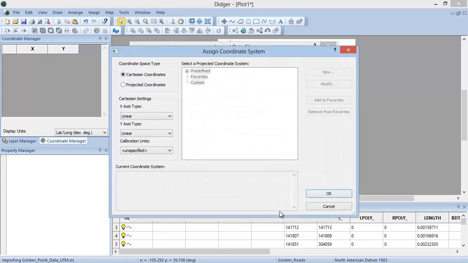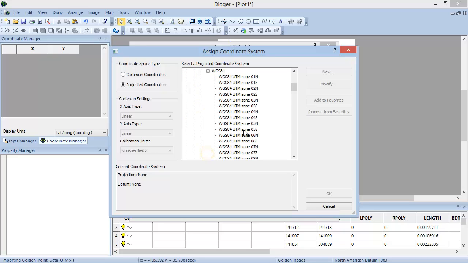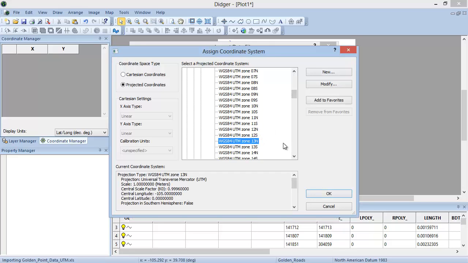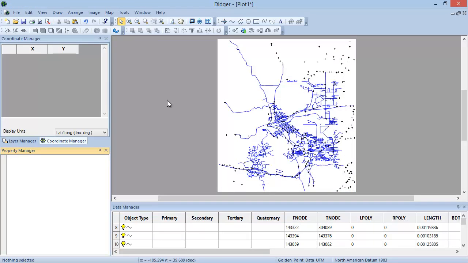In the Assign Coordinate System dialog, set the coordinate space type to projected coordinates. Then specify the current projection of the data file. Navigate to Predefined, Projected Systems, UTM, WGS84, WGS84, and select WGS84 UTM Zone 13N. Once you have selected the appropriate coordinate system for your data, click OK to import the data. The data points are imported on top of the Golden Roads vector file.